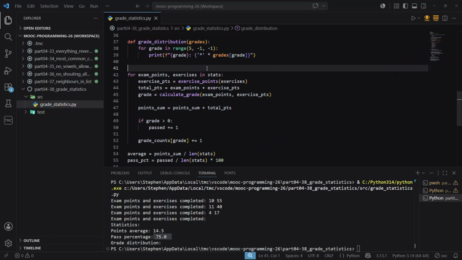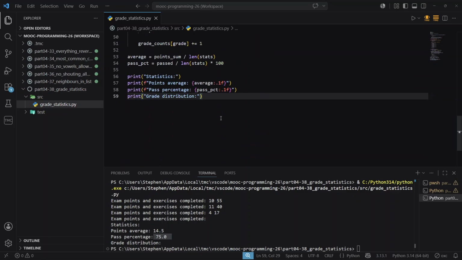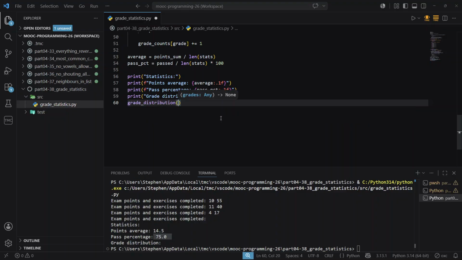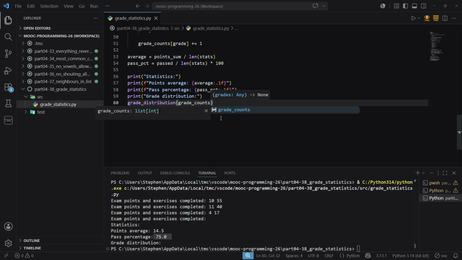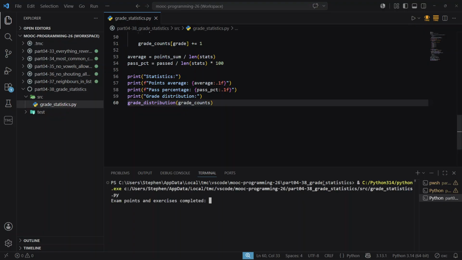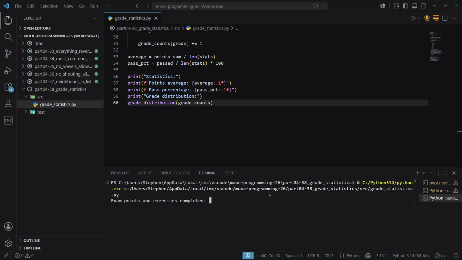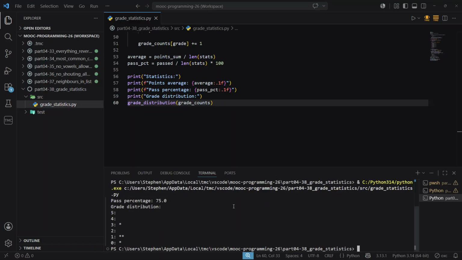And that's it. So now down here, we're going to go back, and we're going to call the grade distribution function, and we're going to pass the grade counts list. And then now we're going to go back here, and we're going to run our function one more time. So the first value was what? 15 and 87. Right, 15 and 87, then 10 and 55, then 11 and 40, and then 4 and 17. And then there we go.